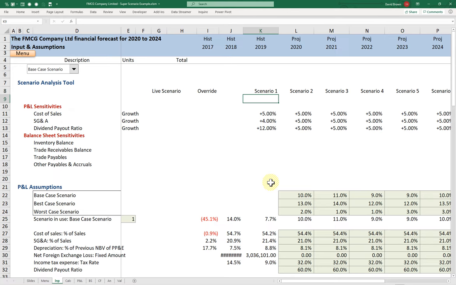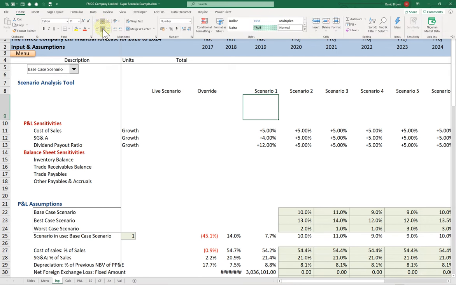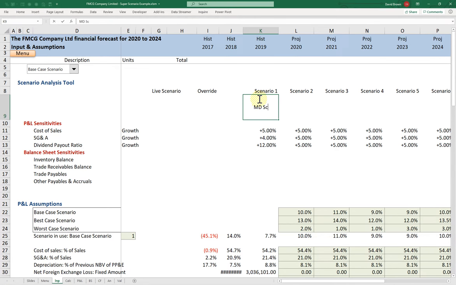I could call this maybe the scenario that the MD said we should use. This is my MD scenario, right? In fact, I could even make this a little bigger to put a kind of a comment as to how this scenario came about, because it's important to know at what meeting we had that they decided to run this scenario. So this was MD's scenario at the board meeting, I guess, of, I don't know, what year, March 2020, something like that.